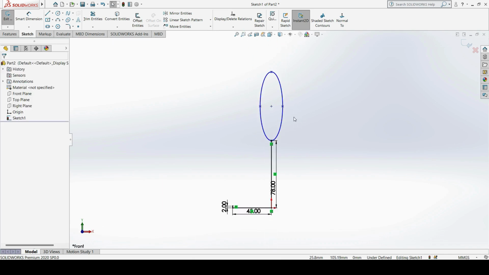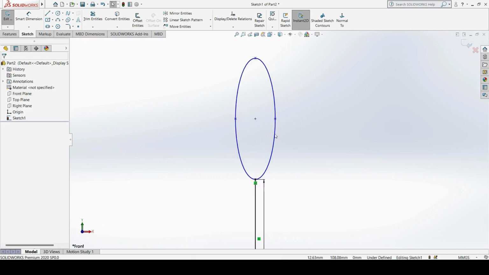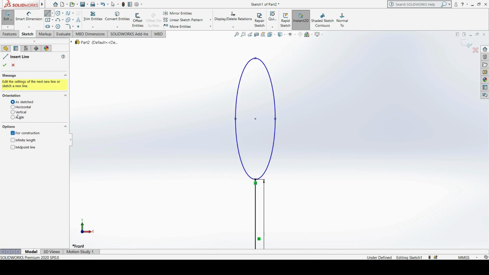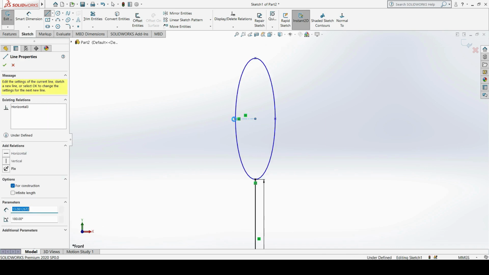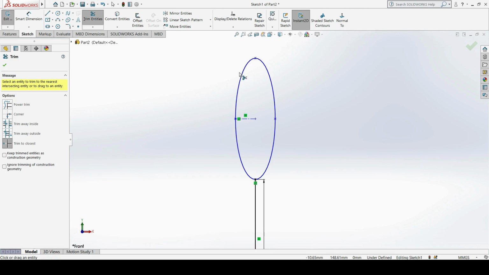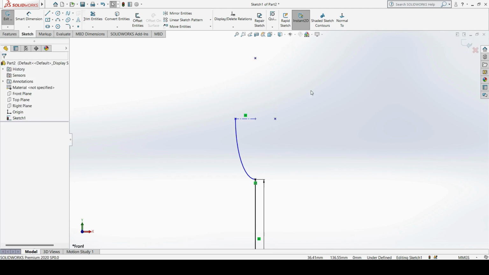Now here we don't want this entire ellipse profile. We need only this quarter section. So to make that trim, I will create one horizontal construction line exactly here. We'll go for trim. We'll trim this extra element like this.